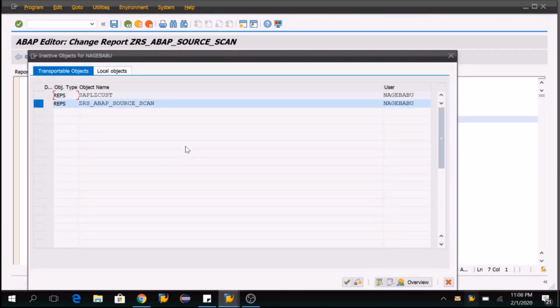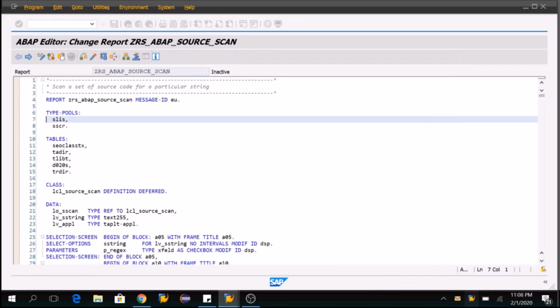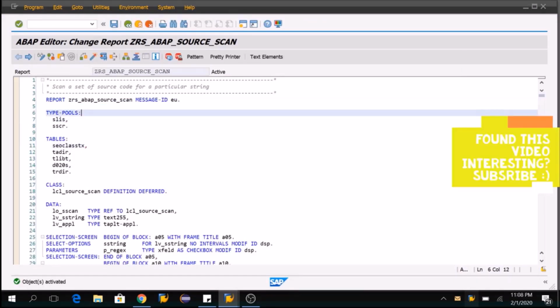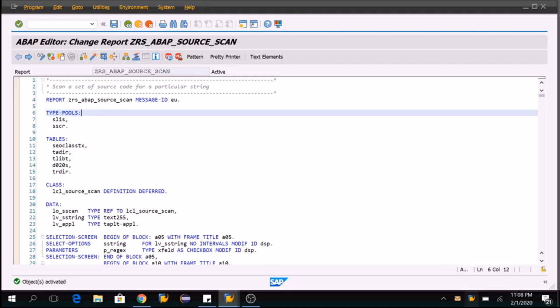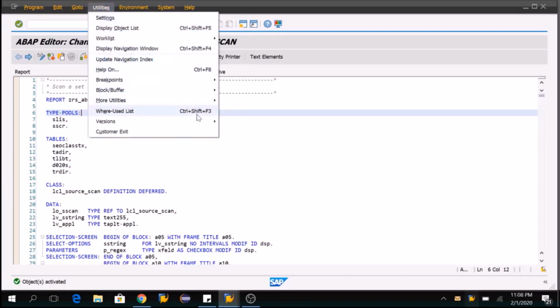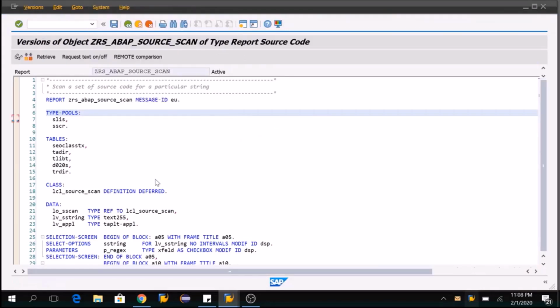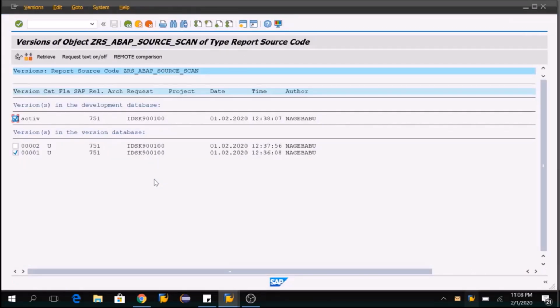This is how you can retrieve the deleted program in SE38 for local programs. But if there is a program which is already locked in a transport request and it is already transported to a different system, there will always be a version automatically generated. You can make use of that version management. All you have to do is create the program with the same name, then Utilities, Version, Version Management. You will always have the previous version from when you transported this program. Click on that and use this retrieve button to get the previous version.